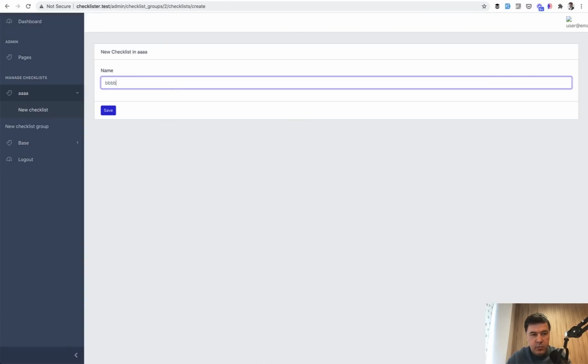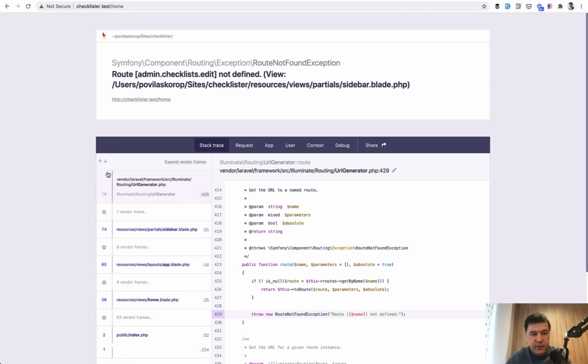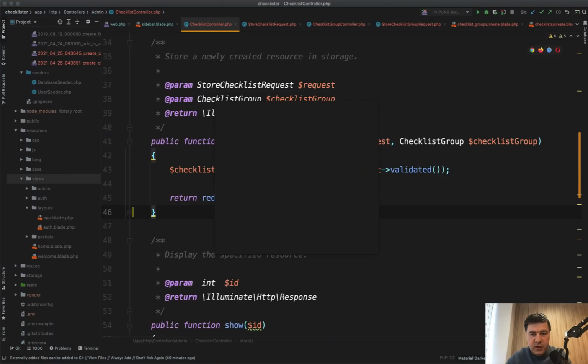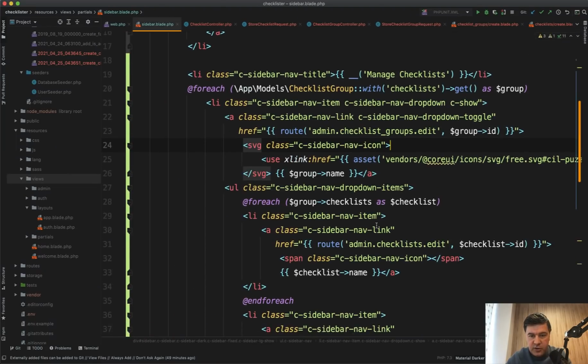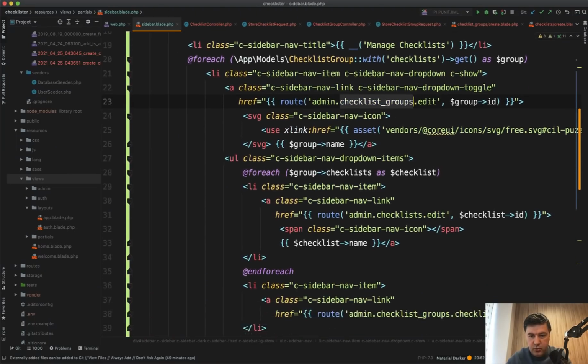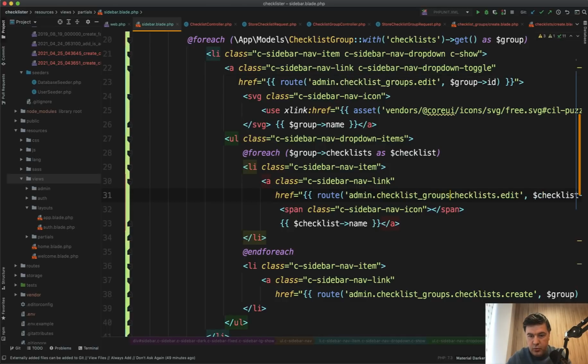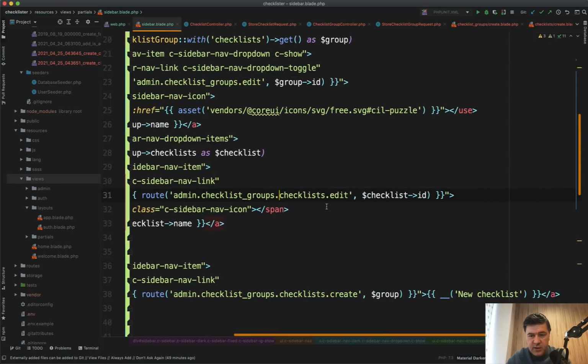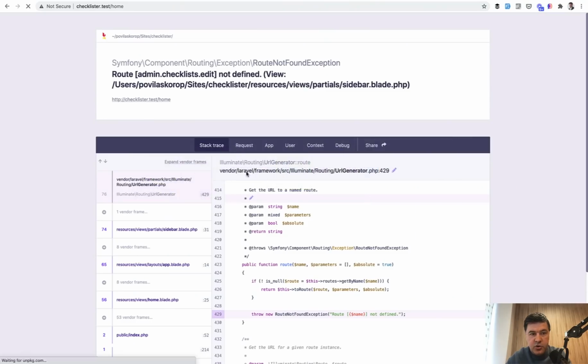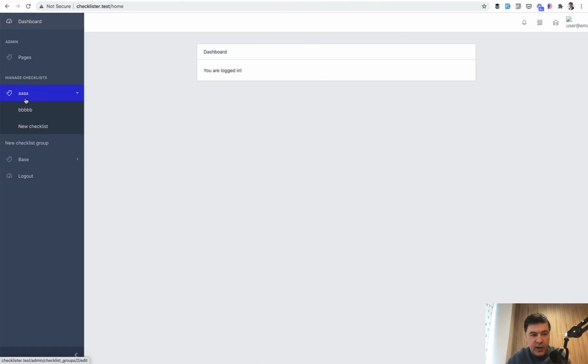Let's try it out. Refresh. BBB, for example, we save. Edit not defined because in the sidebar we haven't changed the URL from checklist groups edit to checklist groups, checklist edit. Checklist ID should be route model binding, and also we need checklist group here as well. Group checklist, like this. Then it should be working. In the sidebar we have AAA, BBB, and new checklist.